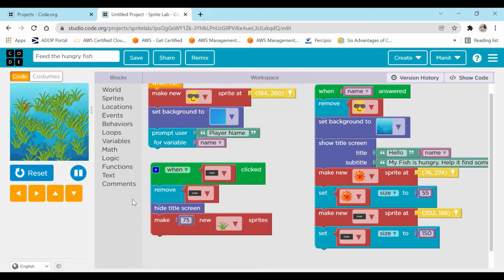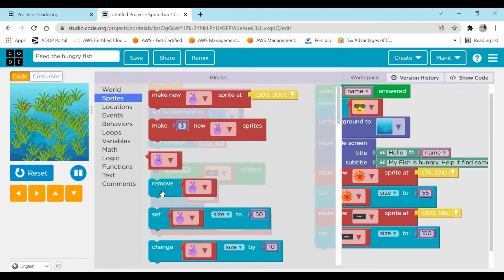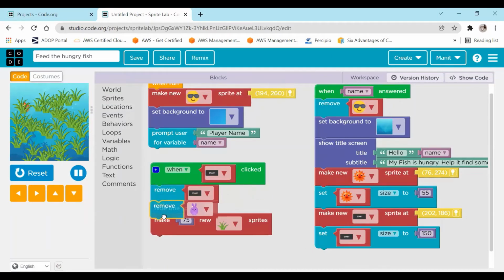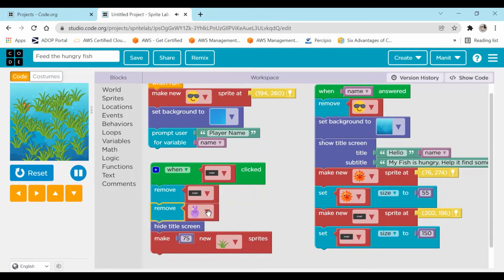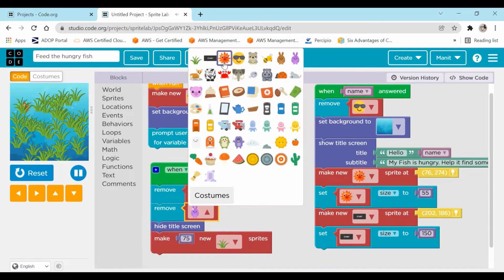Okay, one more thing, if you notice, my fish here is hidden behind the grass. We don't want that. We want the fish to appear in the foreground. So what will we have to do? We will actually have to remove this existing fish and create a new one, after my grass has been created.